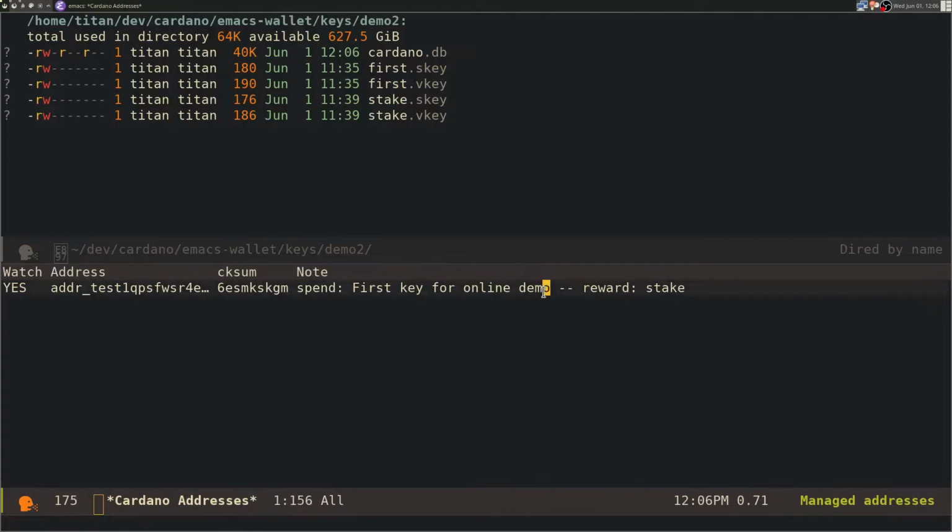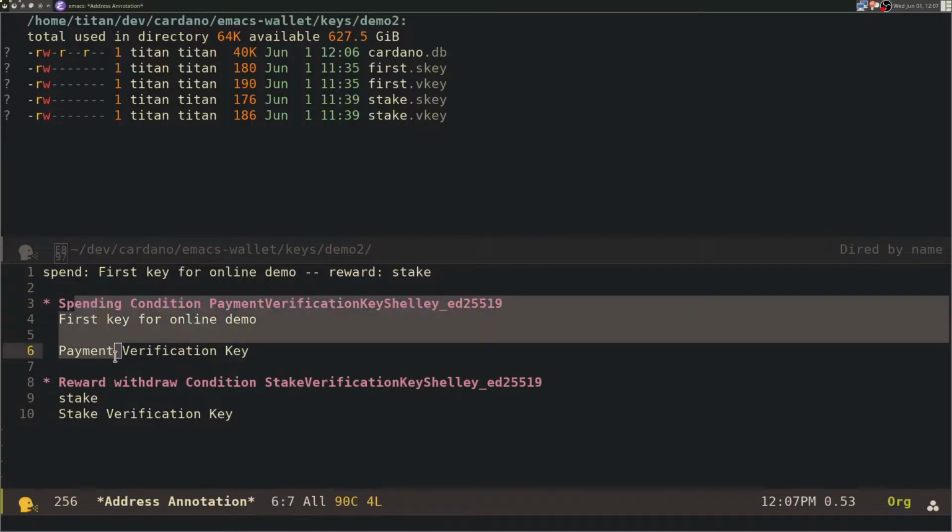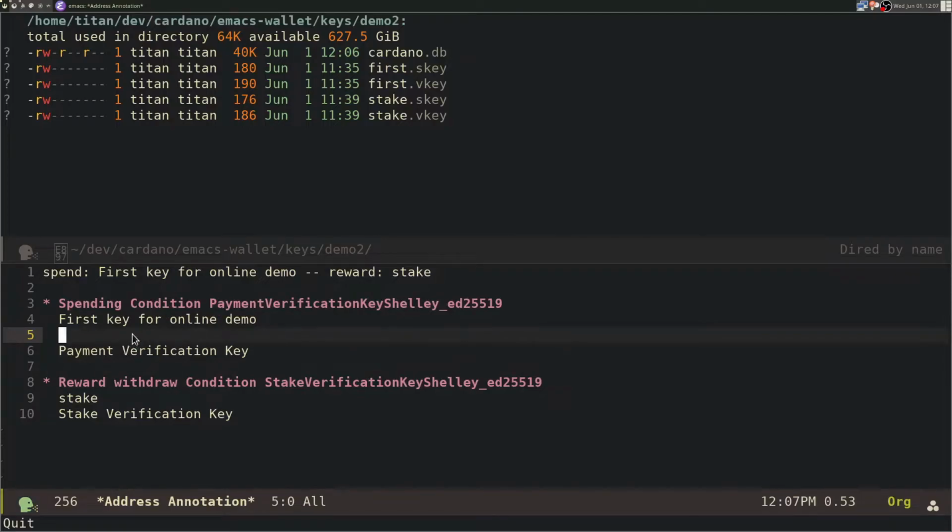To open the annotation, I also can press A. And here you see, in a similar way to the files, the comment field, but also read-only fields that include information about the spending key and the reward key.